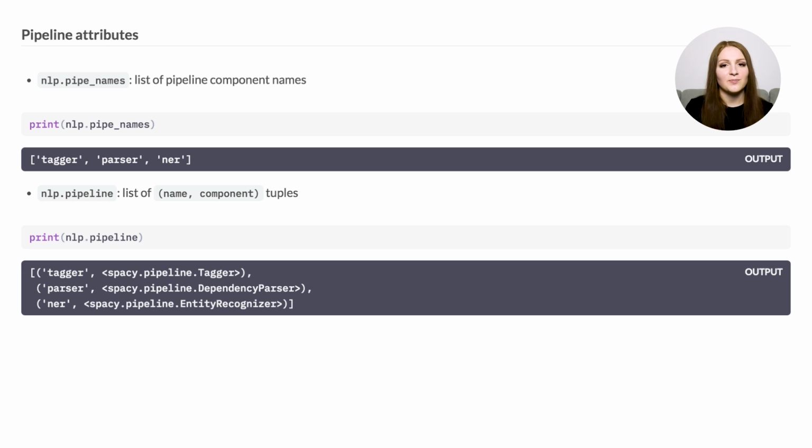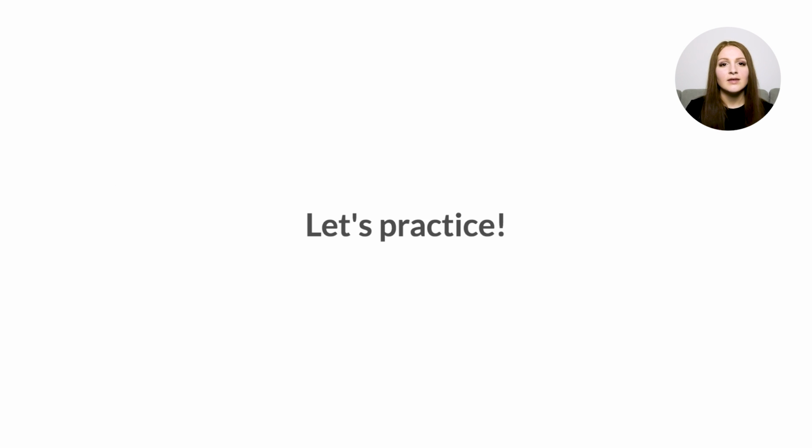To see the names of the pipeline components present in the current nlp object, you can use the nlp.pipe_names attribute. For a list of component name and component function tuples, you can use the nlp.pipeline attribute. The component functions are the functions applied to the doc to process it and set attributes. For example, part-of-speech tags or named entities. Let's check out some spaCy pipelines and take a look under the hood.